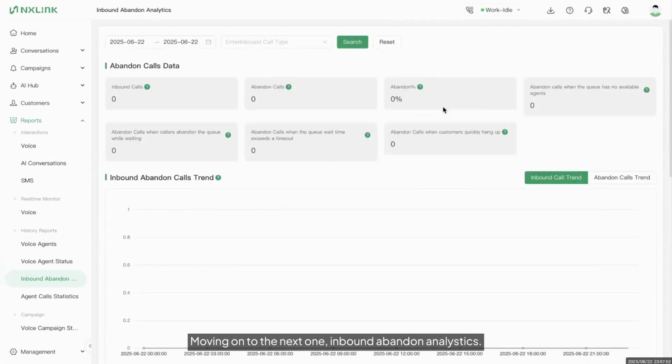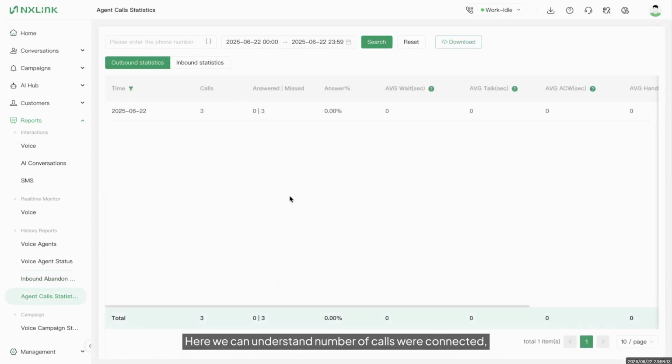Moving on to the next one, Inbound Abandoned Analytics. Here, it tracks the statistics of the number of inbound calls that failed to constructively connect with your customer service agent. And for a higher level overview of how your agents performed, you can toggle over to Agent Call Statistics. Here, you can understand the number of calls that were connected, answered, missed, and so on.